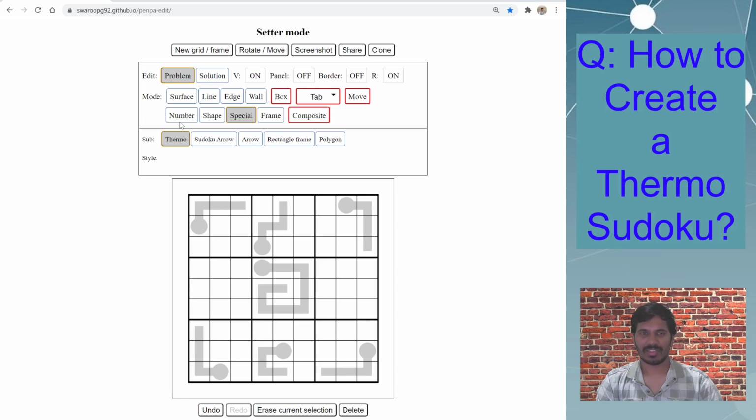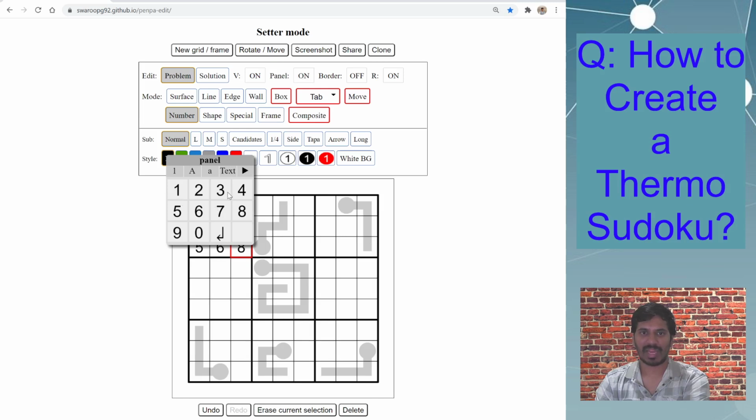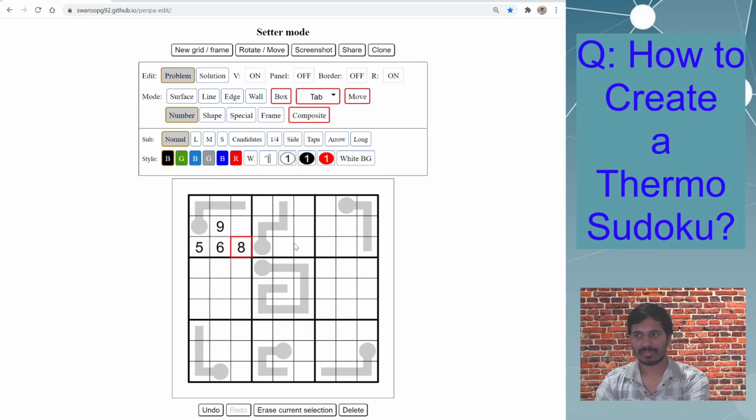I need to provide the given clues. I go back to number mode. I select normal size, select black color, and I start typing in those digits. Remember, if you are on mobile, you need to switch the panel on and then select from this panel. Since I'm doing it on a laptop, I don't need my panel for numbers. Then I have 6, 4, 2, 1, 5, 9, 2, 7, 8, 5. Now I have entered this, my whole Thermo Sudoku.